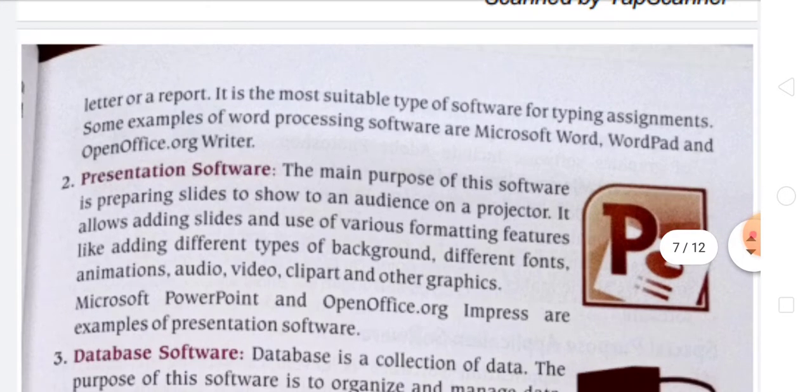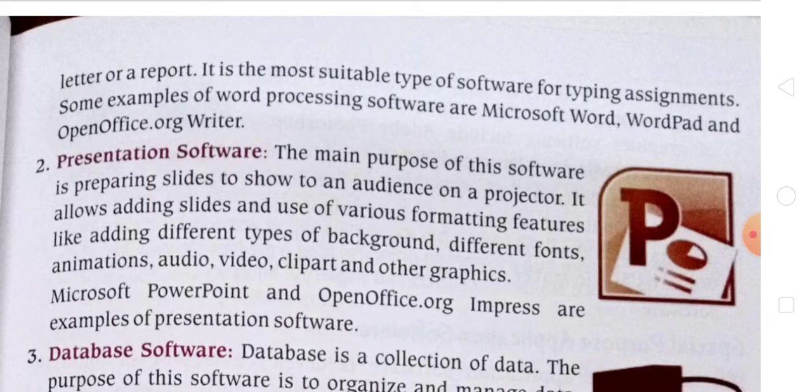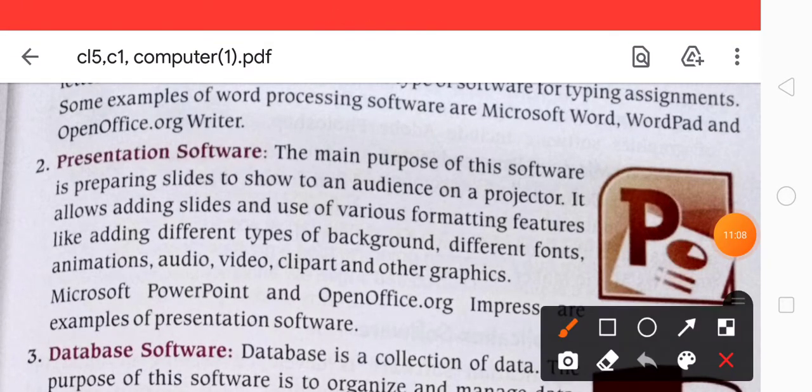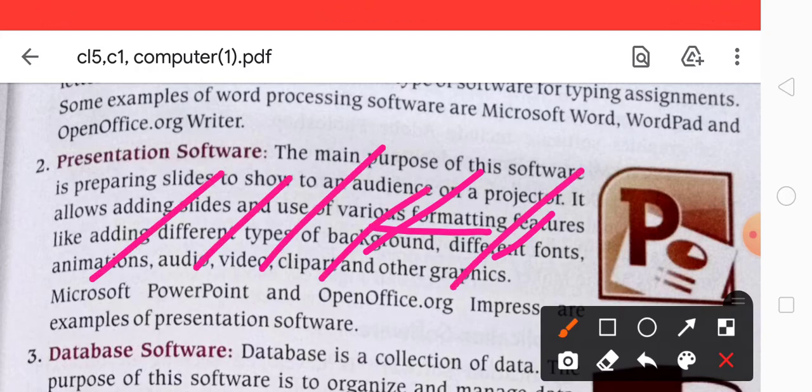And then after that, presentation software. You all know about PPTs, which we also call PowerPoint. The main purpose of the software is preparing slides to show to an audience on a projector. It allows adding slides and use of various formatting features like different types of backgrounds, different fonts, animations, audios, videos, clip art and other graphics. Microsoft PowerPoint and OpenOffice.org Impress are examples of presentation software.